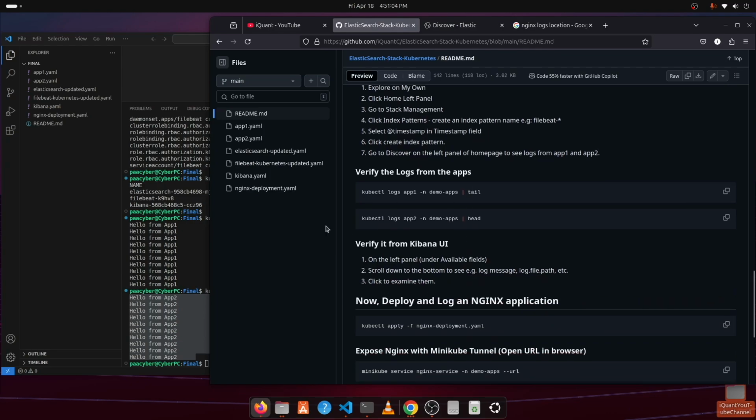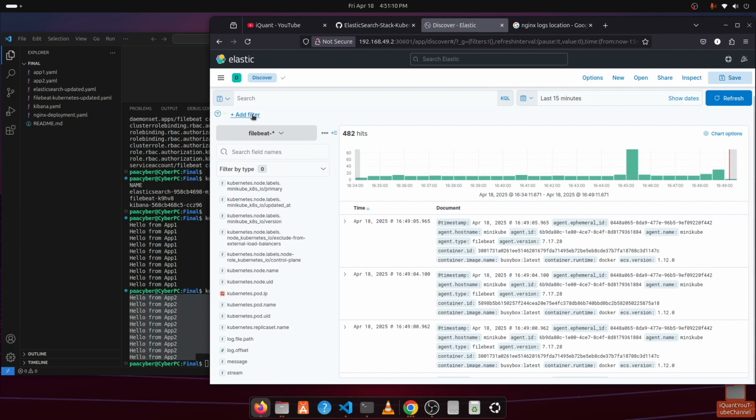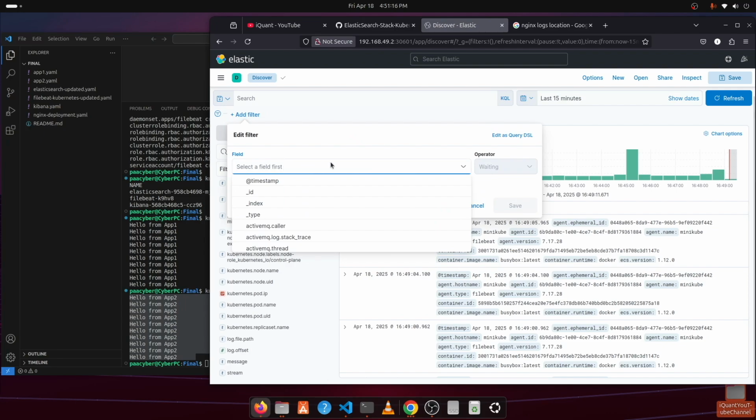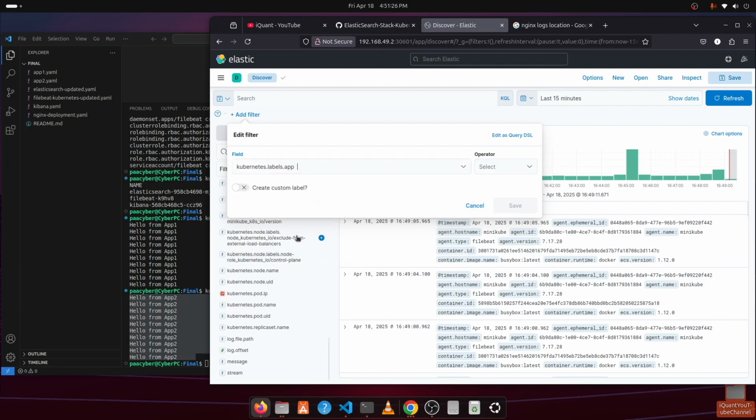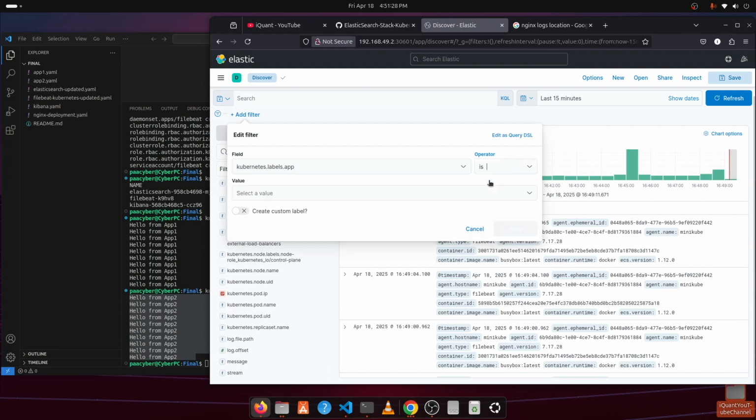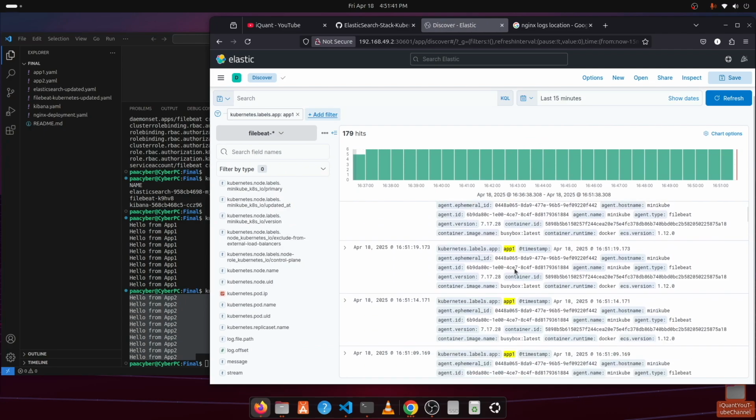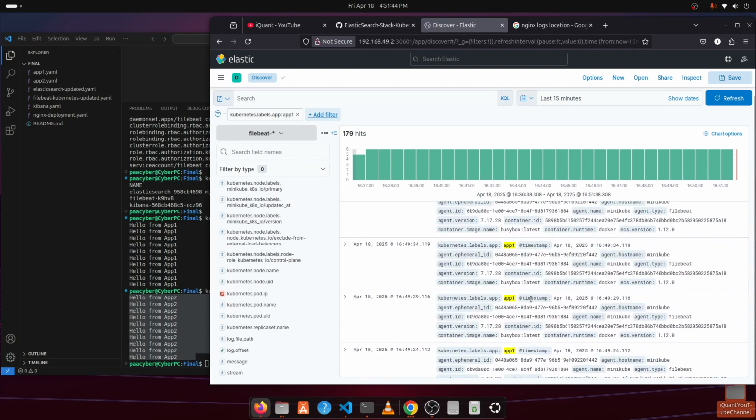them easily. Let's do some exploration on this page. So I'll just add a filter. So go to add filter, and on the fields, I'll go to Kubernetes. Let's use labels.app. Operator, let's use is, and the value, let's say we want to view logs from app 1. So select app 1, save, and these are logs from app 1. And you see it's highlighted here. All these are logs from app 1.